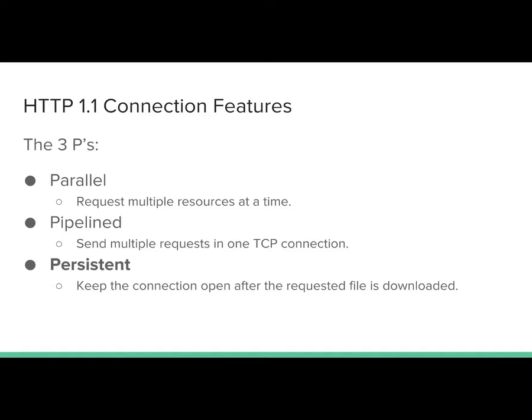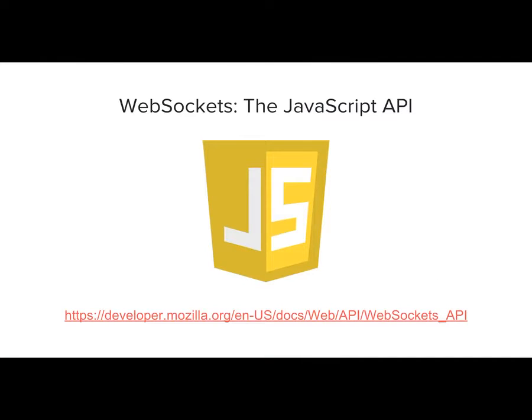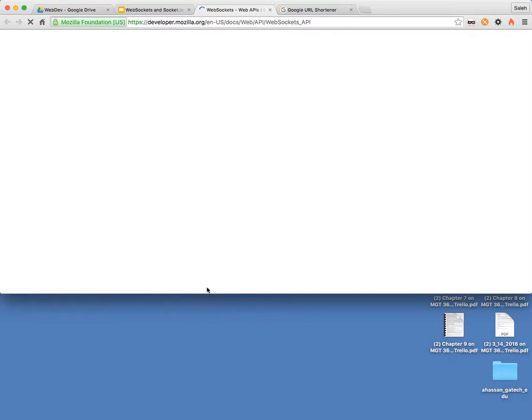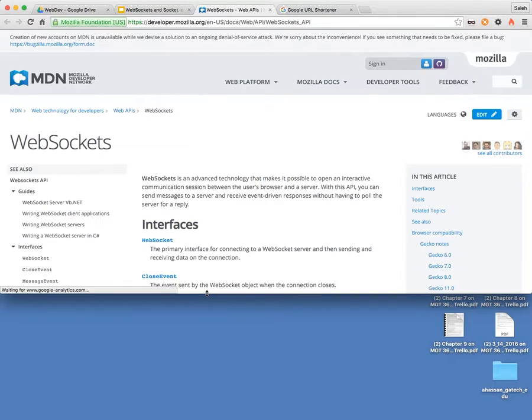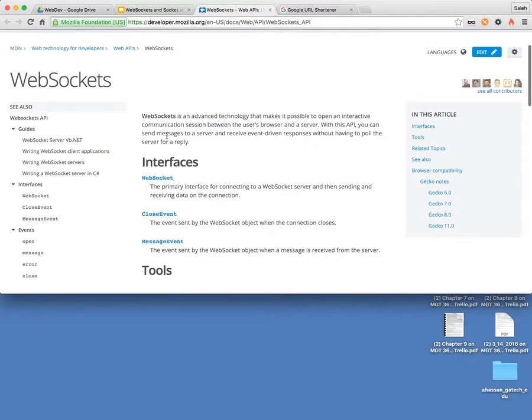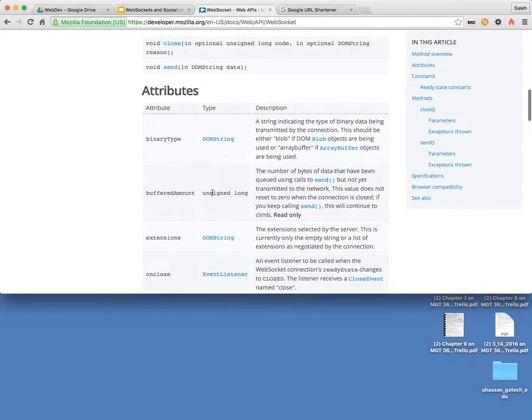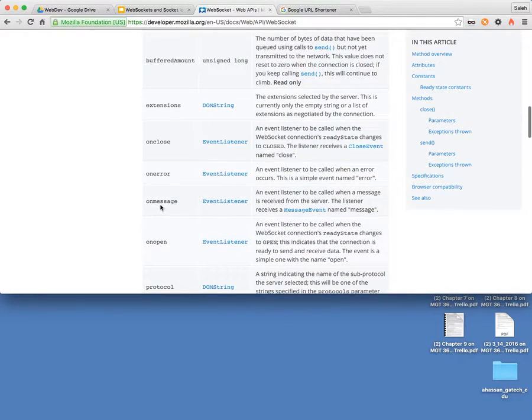So this is from the protocol side, but then we don't code HTTP, right? We code JavaScript. So how do we access these features using JavaScript? So what they came up with is something called WebSockets, which is a JavaScript API for doing just that. Lets us communicate using the HTTP 1.1 features. If you look at the documentation for WebSockets, it's pretty simple. It says it's an advanced technology for opening an interactive session. And if you click on it, you would see it has some attributes you can use, like an onMessage, onError, onClose, similar to what we've been doing with jQuery.